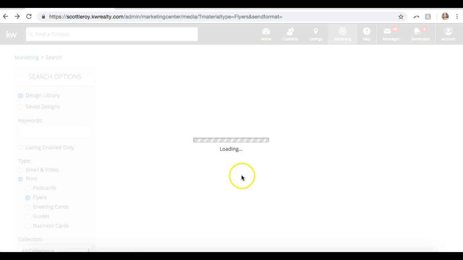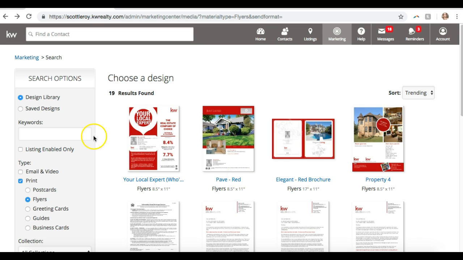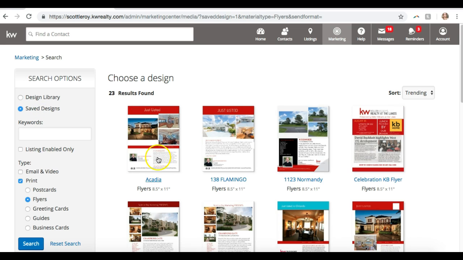Okay, so sometimes this freezes. What I'm going to do is, let's pretend that that actually saved. I'm just going to go into my save. Oh, it did. Okay, so it's in my saved designs. Somehow it worked, but it kind of glitched out.